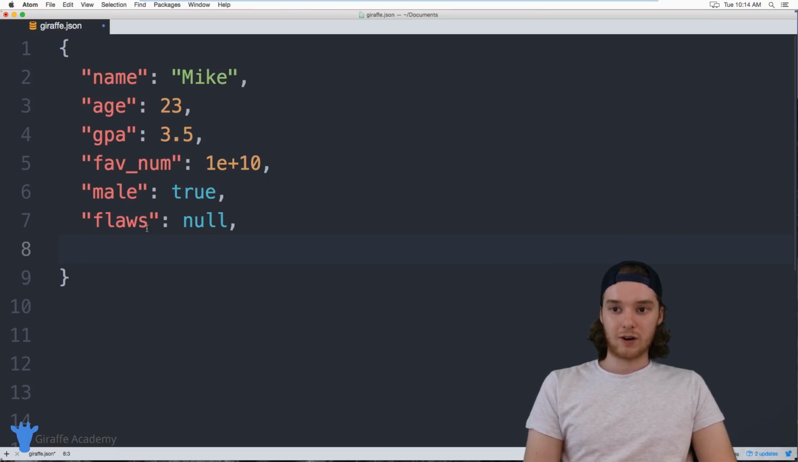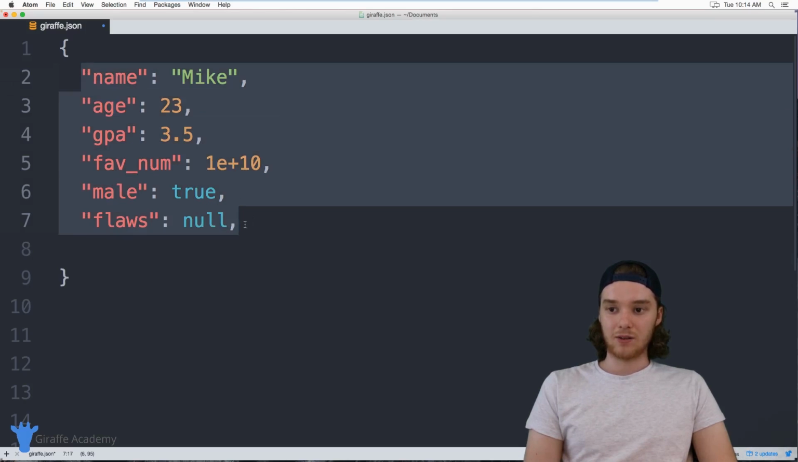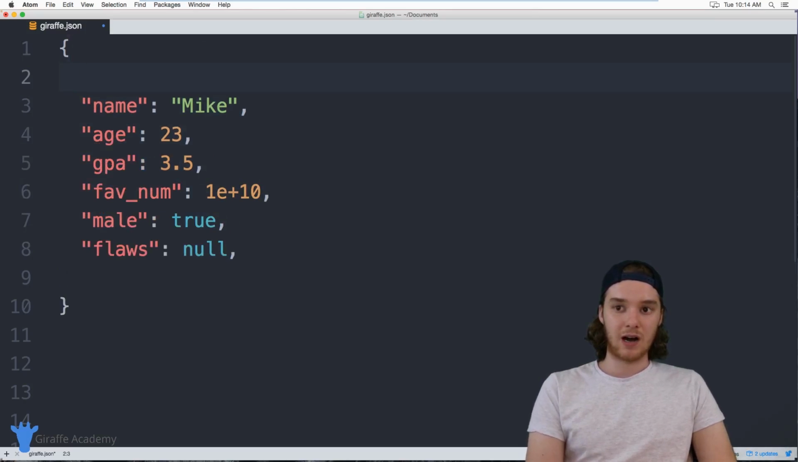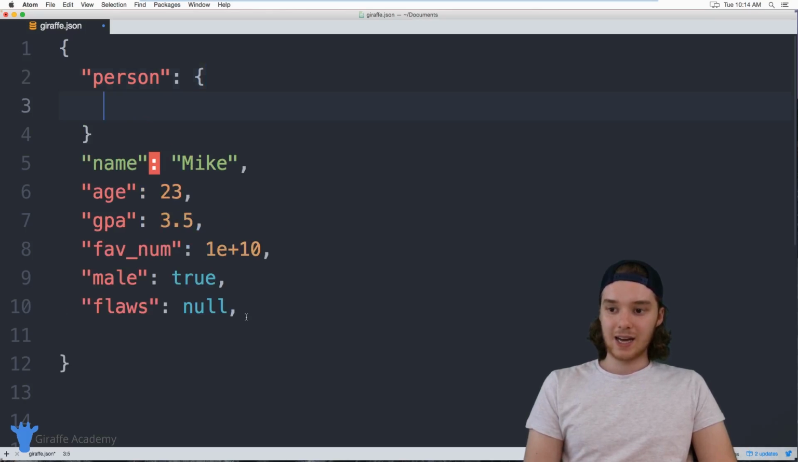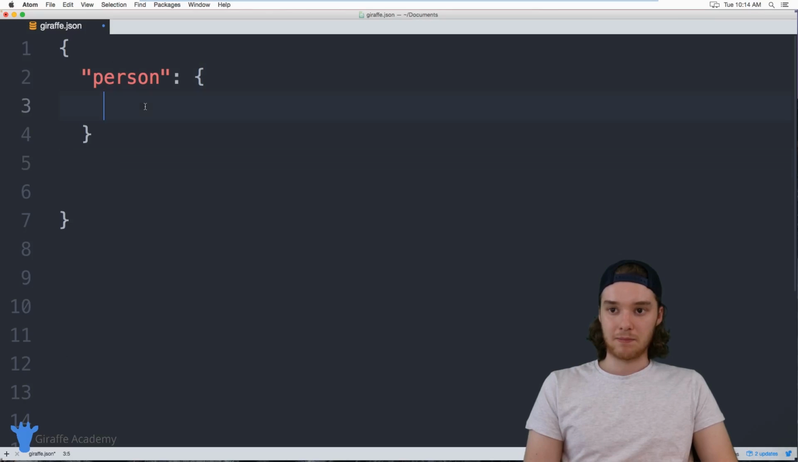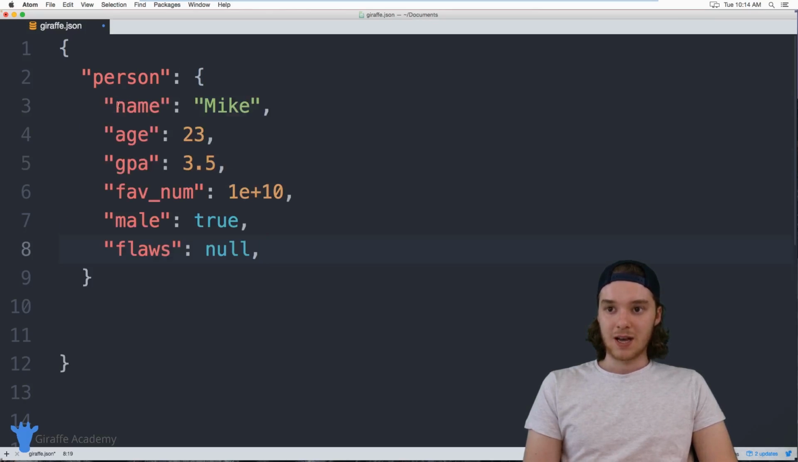So now let's start structuring our data a little better. I could actually take all of these values and put them inside of an object. So I could define an object here. We'll just call it person. And now inside of this person object, I'll place all of these values. So I'm just gonna make an open and close curly bracket. And inside of that open and close curly bracket, I can place all of these attributes. And so now all of these attributes belong to person. So I could access them like person.name, person.age. All of them are children of this person object. They belong to this person object.